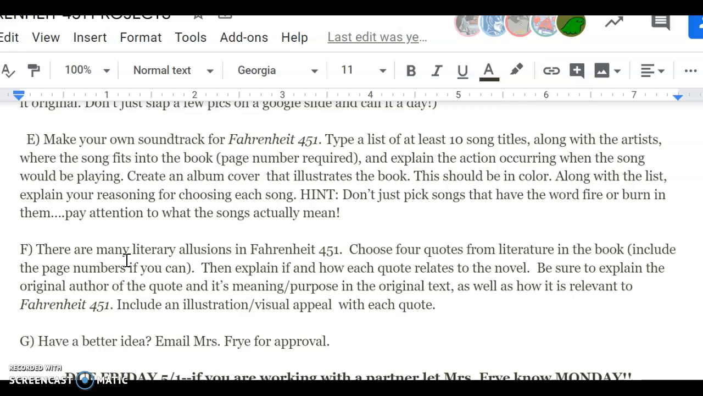Okay. And then it says to create an album cover that would go with it. Now, I really love this, and people have done amazing soundtracks before, but don't just pick songs that have the word fire or burn in them. That's what a lot of people do. For example, one of the songs that people pick every single time is This Girl Is on Fire by Alicia Keys. And I'm going to caution you against that song, because what people do is they always put that song at the scene where the woman burns herself with the book.